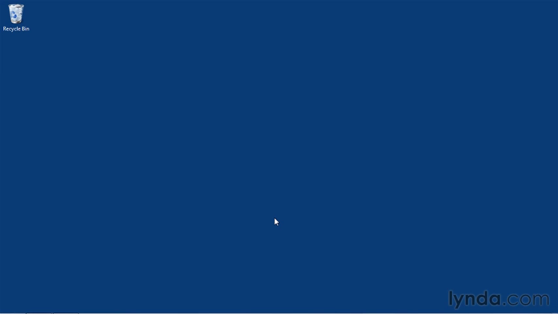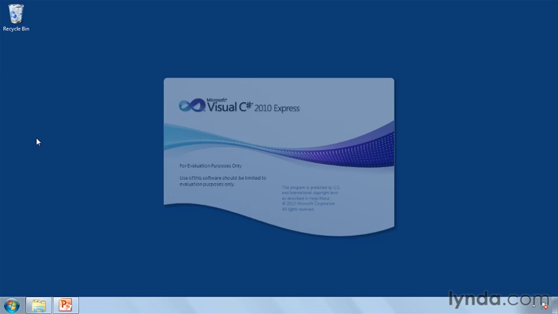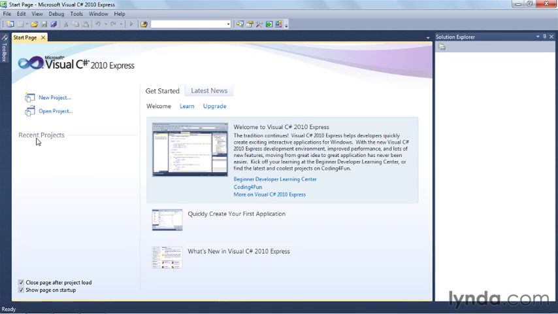Now that we've got the IDE installed and we've seen MSDN, let's go ahead and fire up C# Express and build our first application. So I'm going ahead and launching C# Express. When it comes up, you'll see a start page and the application window frame. This right here is the start page. Over here is something called the Solution Explorer, and we'll look at that a little bit later.